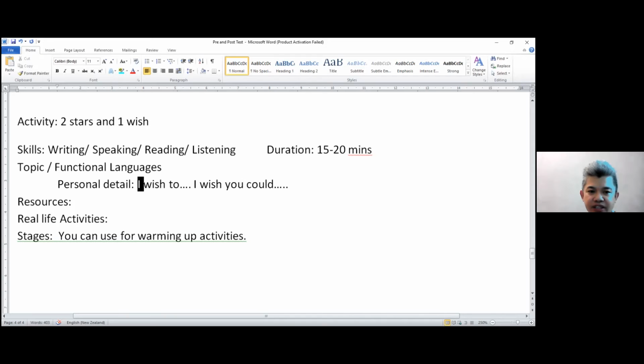What's your expectation? Do you think that we use present simple or past simple? What do you think? Present simple, use subjunctive mood. All right, present simple and subjunctive. Thank you very much. Let's go to the point.